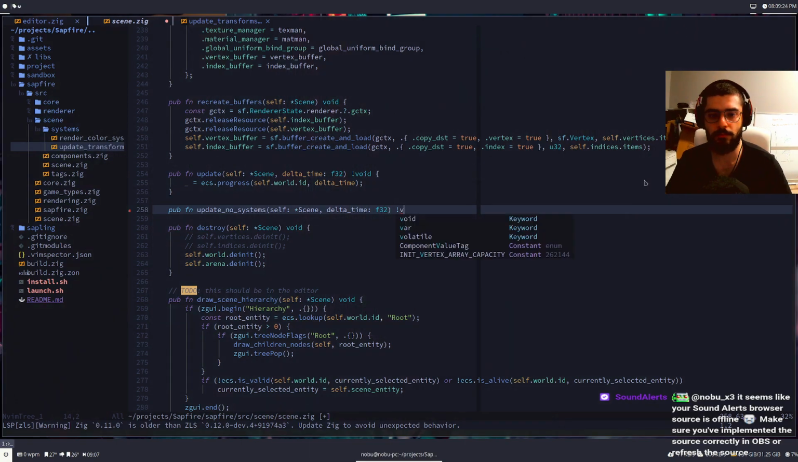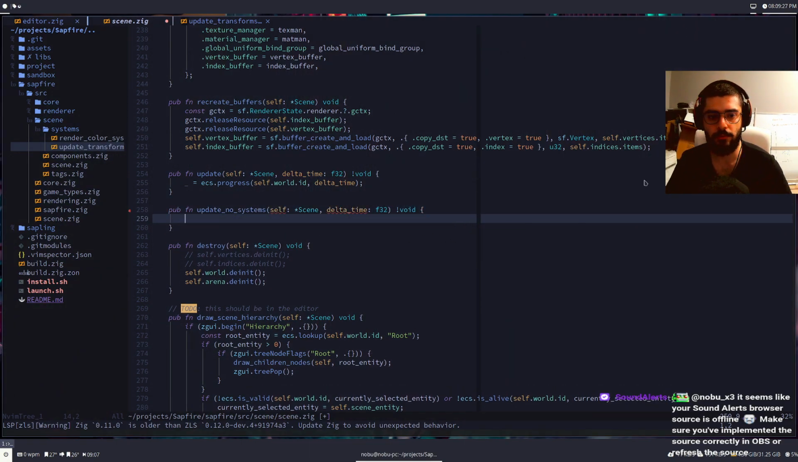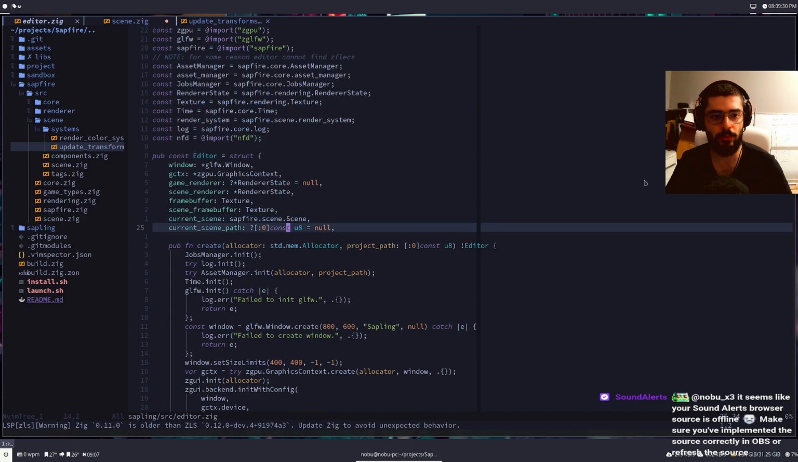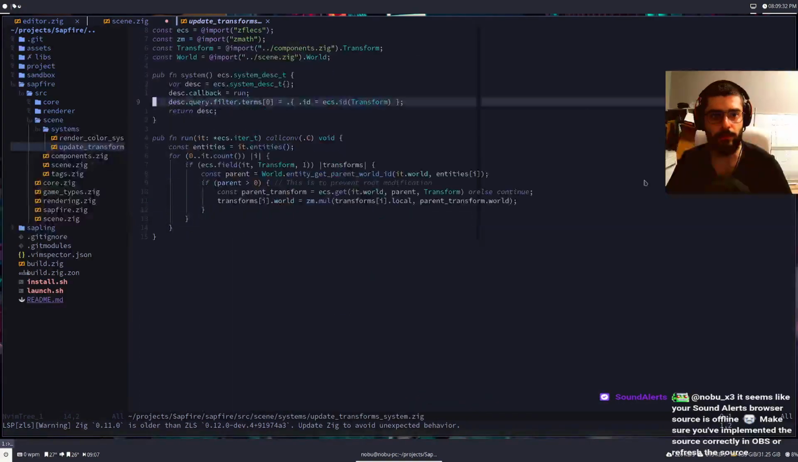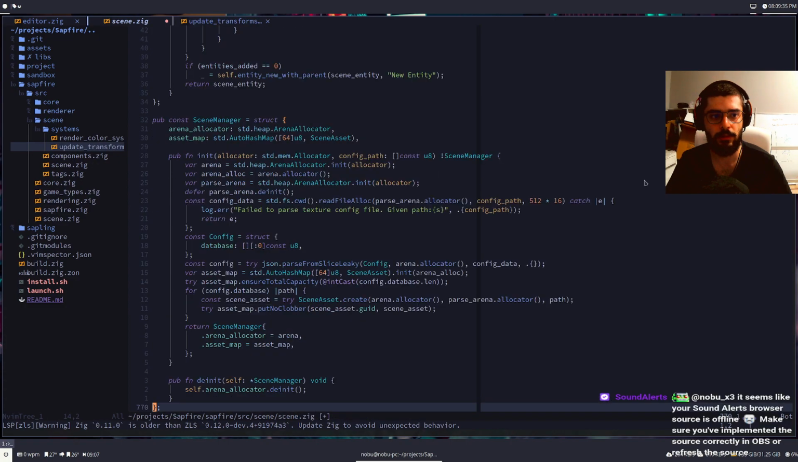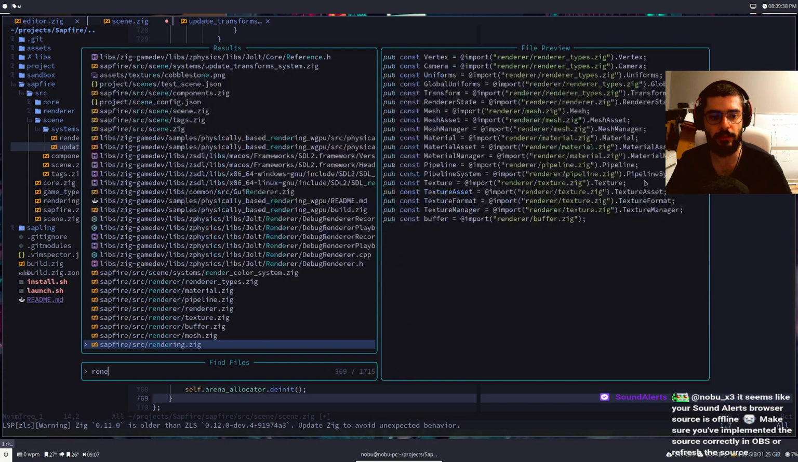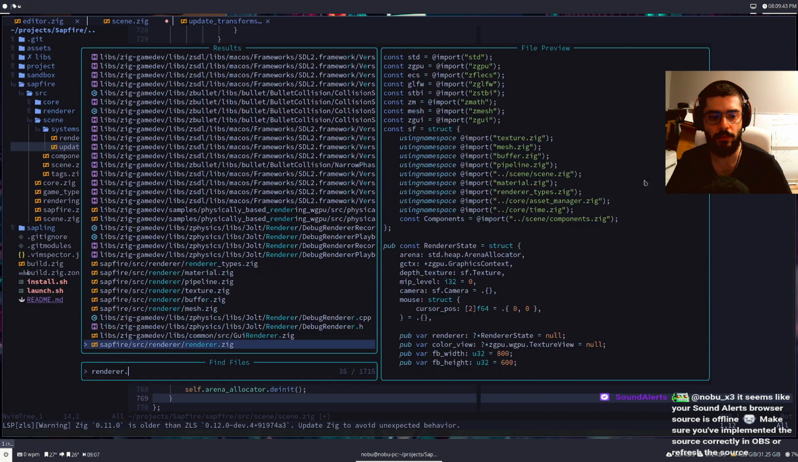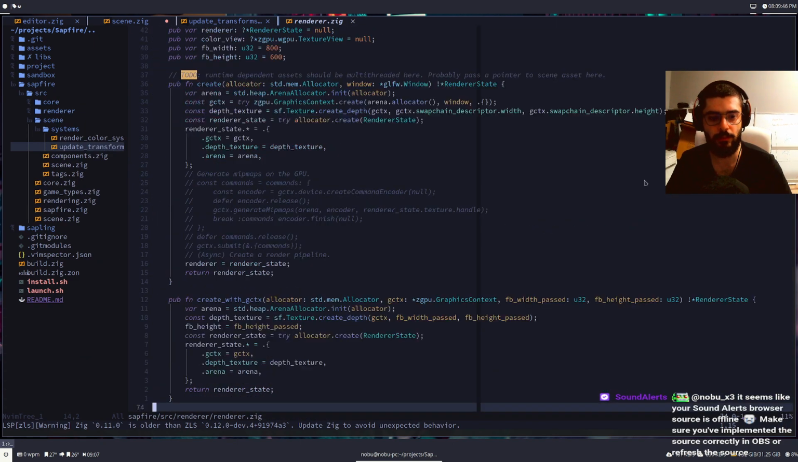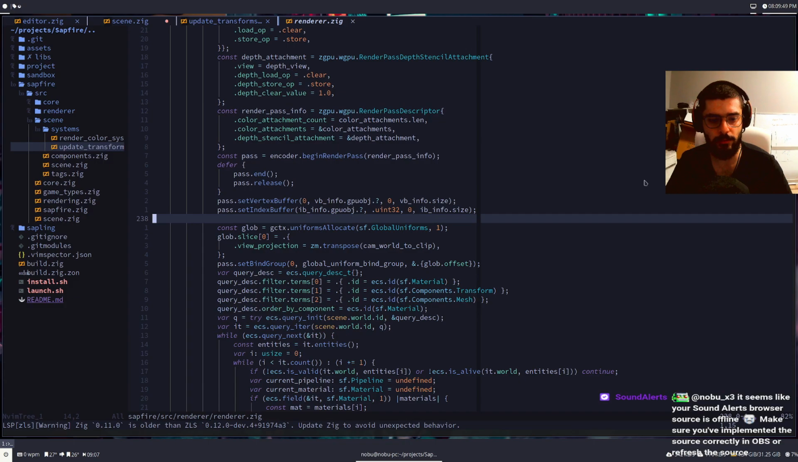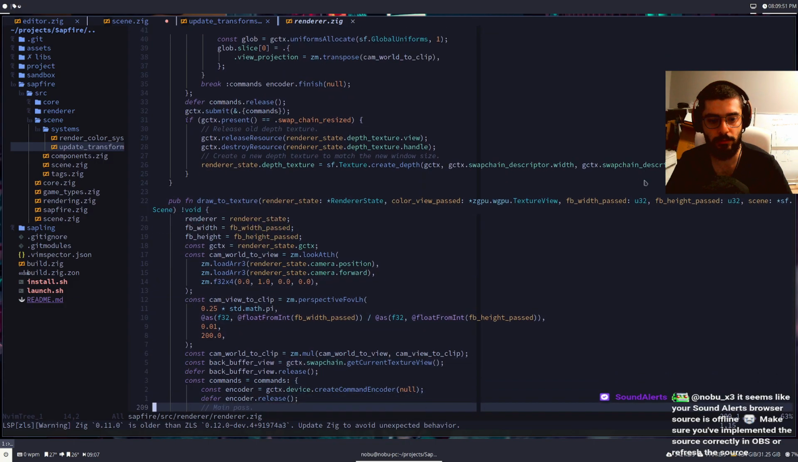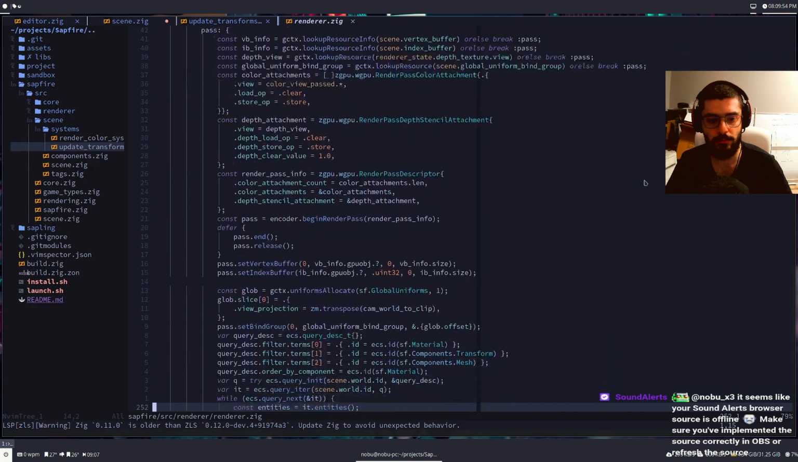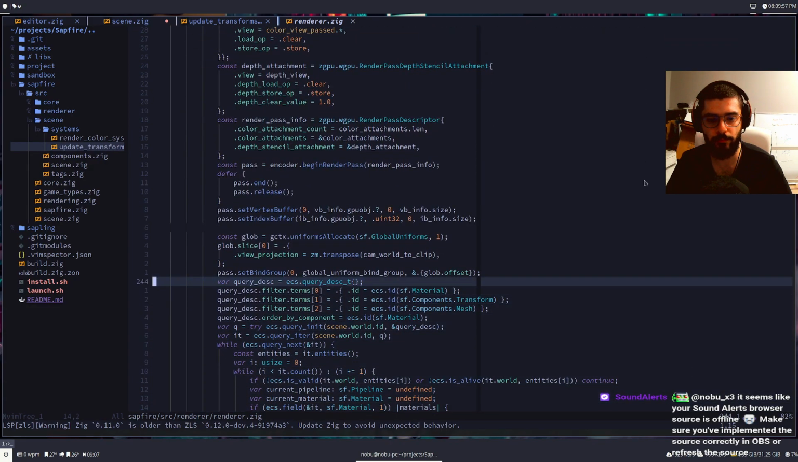Yes. And so we will go update transforms, and then let me see renderer. Renderer.zig. How are we doing the query here? Draw to texture. Query description, cool. And then actually let me just copy all of this.